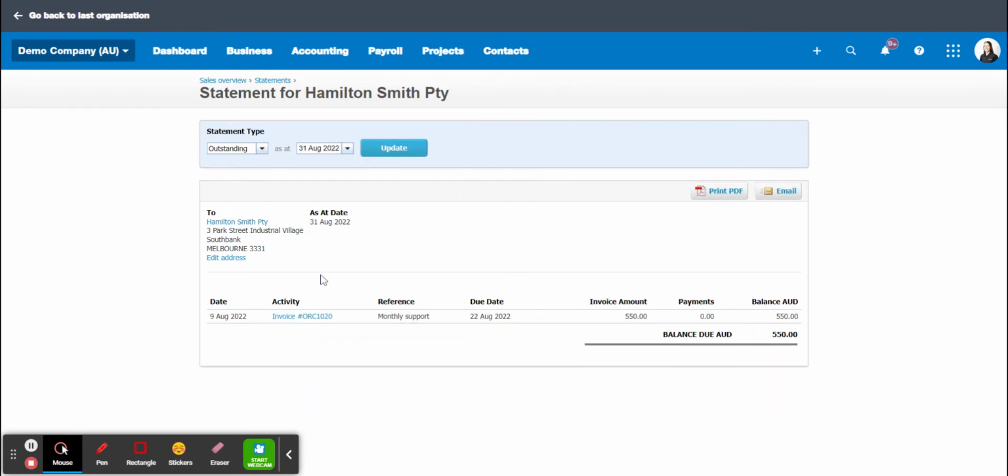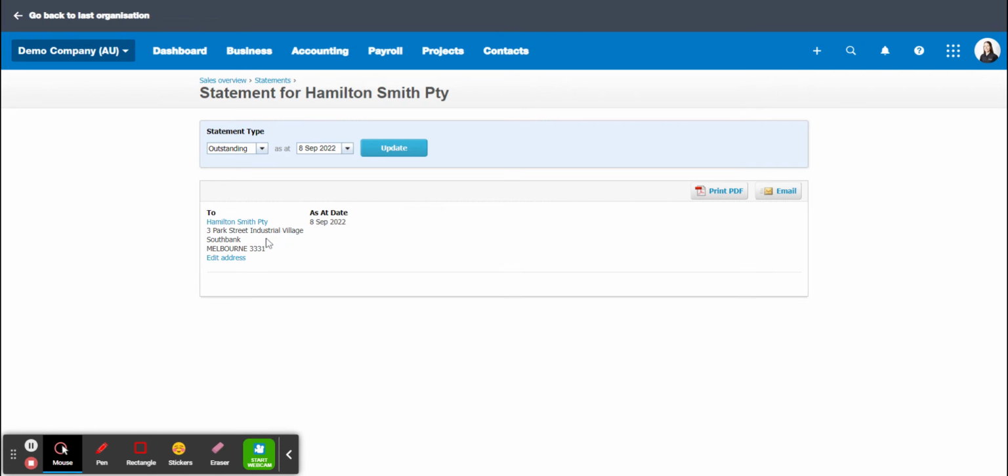So we can see that as at the 31st of August, they had this invoice not paid. So if we pop it onto today's date, which is probably what you most likely want to do if you're chasing outstanding invoices, you can see they've got nothing there. And I know it's like that because it was marked as paid on the 5th of September.